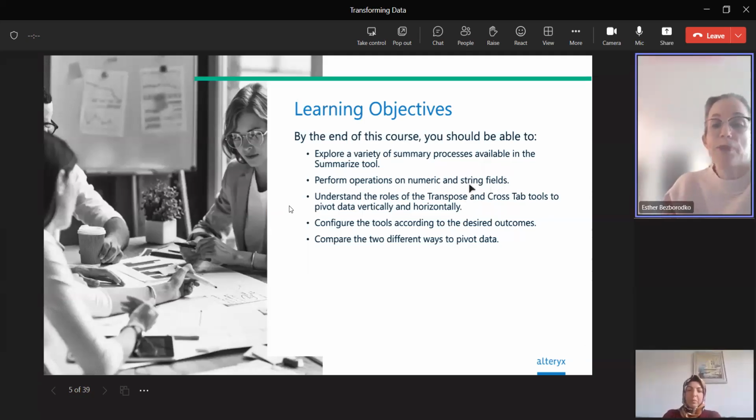So in today's session, we're going to explore these different summary processes. We'll do summaries on numeric and string fields just to get a feeling of what they all can do. You can also summarize spatial data. We won't be working with that today. We'll understand the difference between transpose and crosstab, which you already understand. So transpose is the unpivot and crosstab is the pivot. We'll be able to configure all of these tools and talk about these ways to pivot our data, pivot, unpivot, get it in the shape that we need it to be.